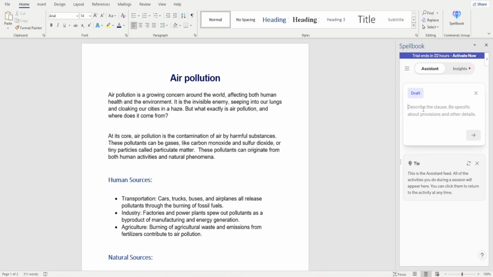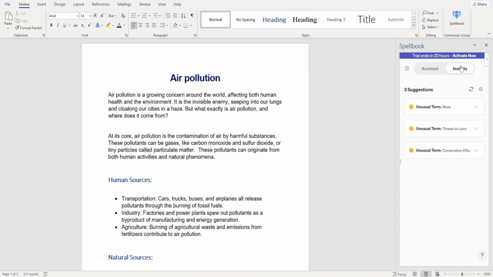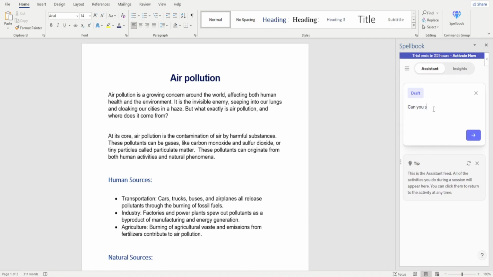Here we have an article about air pollution. First, let's ask Chat GPT to generate a better title for this article that could help rank quickly on Google search, as follows. Can you suggest a title for this article which is Google SEO friendly?